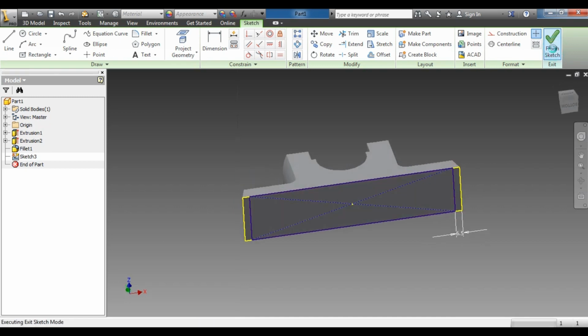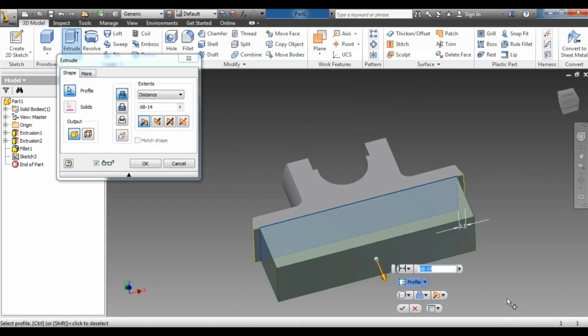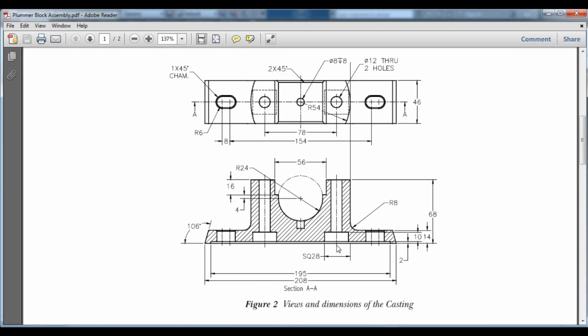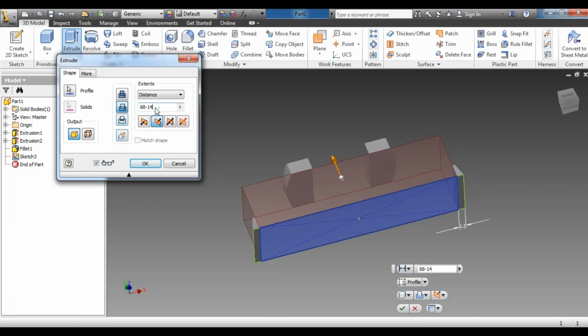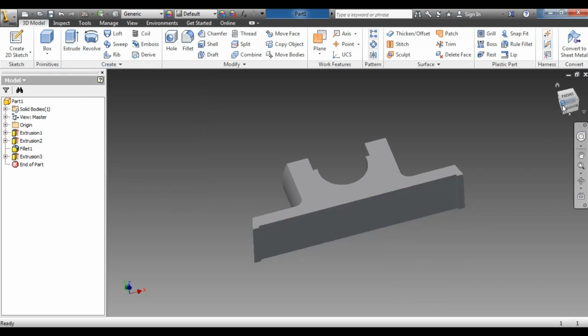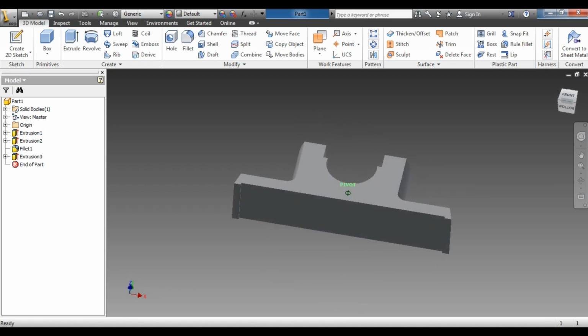Okay, so finish the sketch. Next, extrude, and it is a cut section, and the depth is given, it is 2 mm. You can see, so that is 2 mm of depth. So this is a way you are doing a pocket in the bottom.